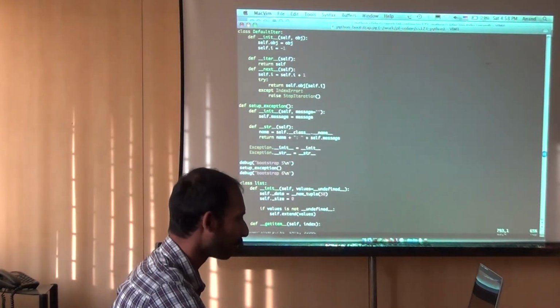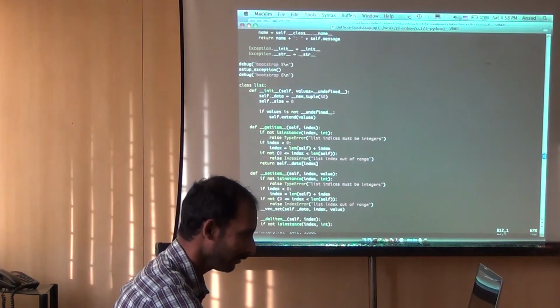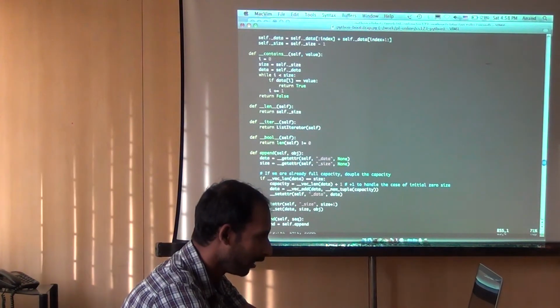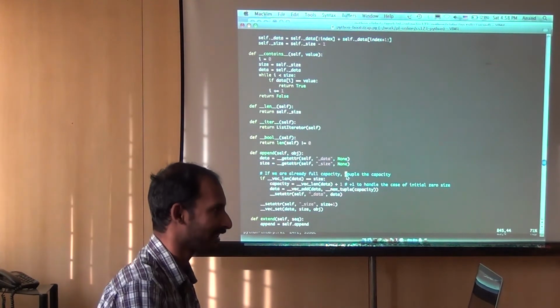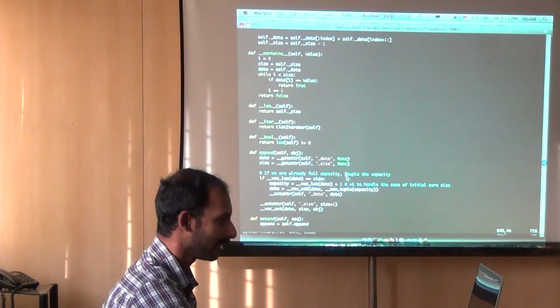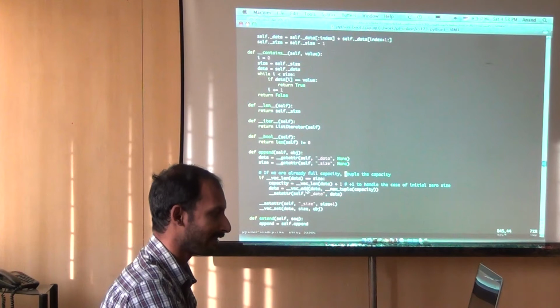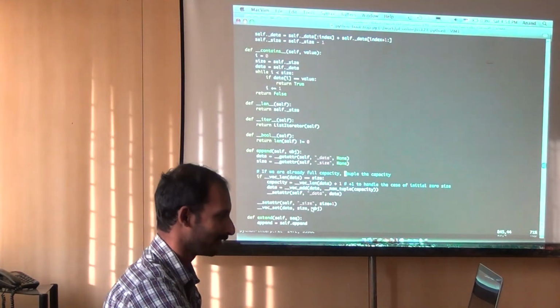So what I do is I create a tuple as data and put a size. Whenever you append something here, you create a new one. If it's already full capacity, then double the capacity. Basically, create a new tuple of double the capacity, and then I set the data and do all that.